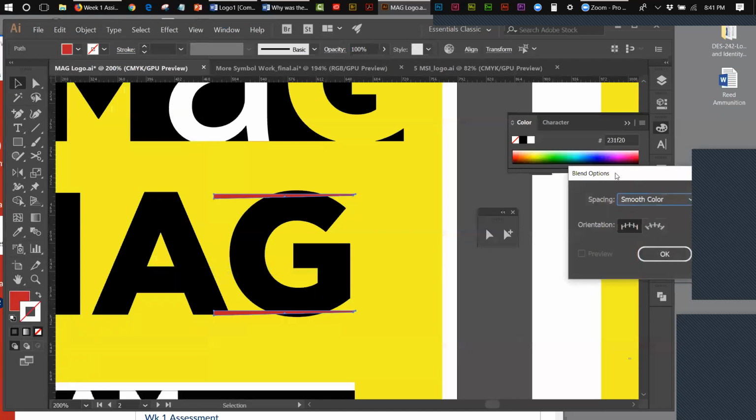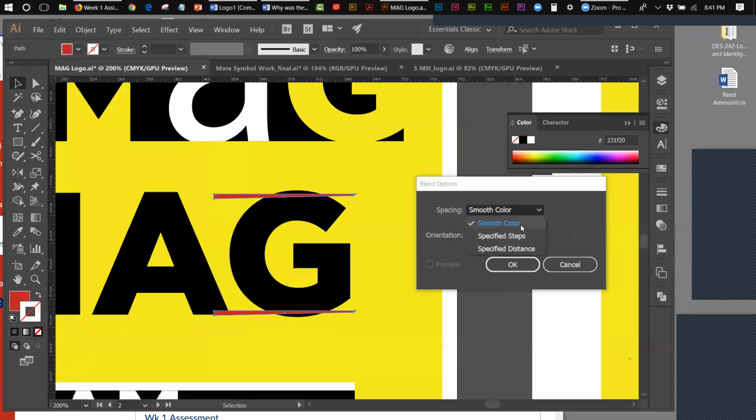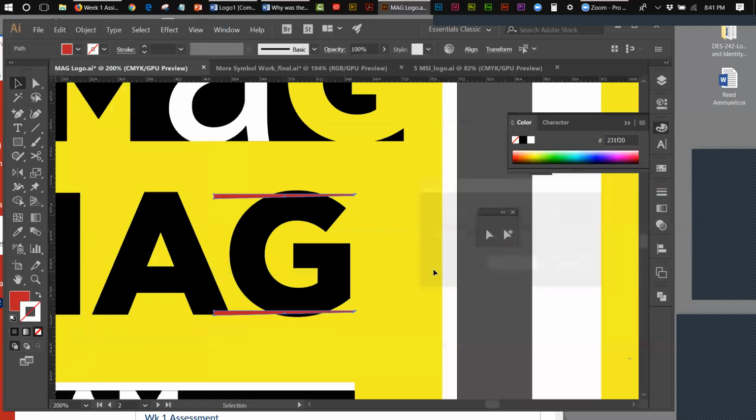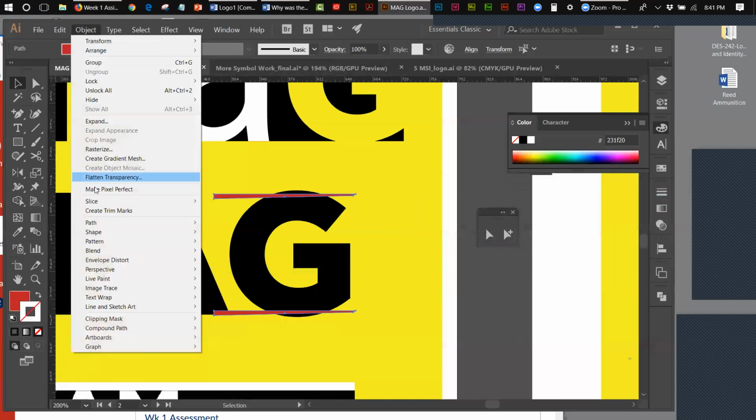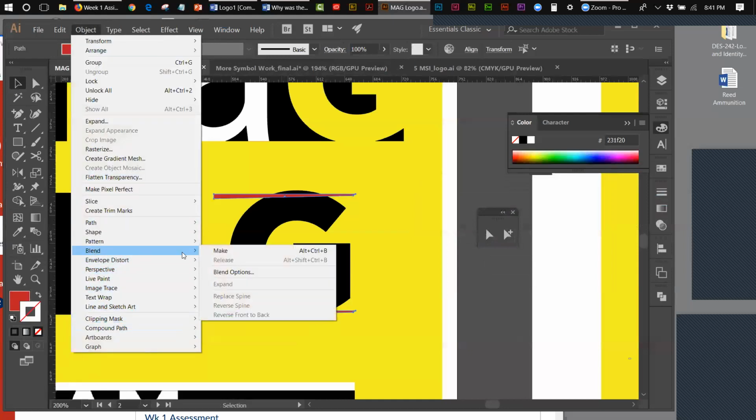I'm going to actually go to Blend. I'm going to go to Specified Steps. I don't know how many steps it's going to be, so I might have to do this a couple of times. I'm going to start off with 20, and I'm going to hit OK, and I'm going to go Object, Blend. Where are you at? Blend, Make.